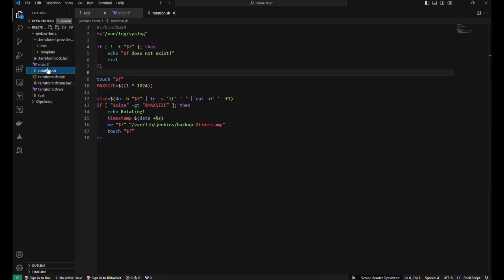Where is it? Here it is, rotation.sh. What this script will do is search for this file, syslog. If it is not the file, then the script will throw an error and exit. If it is the file, it will check the size first.